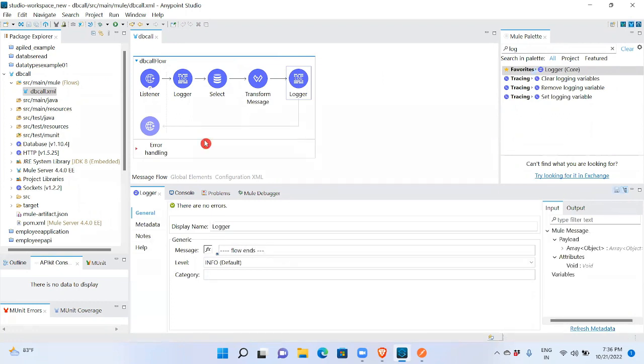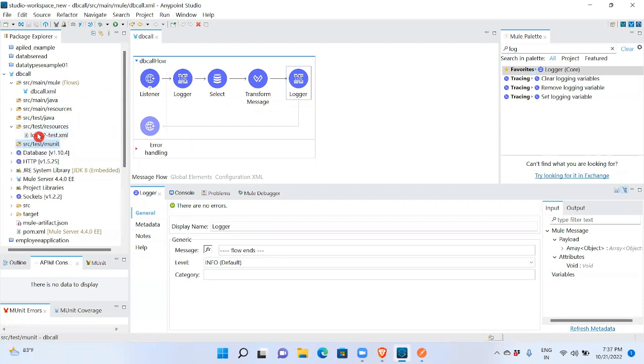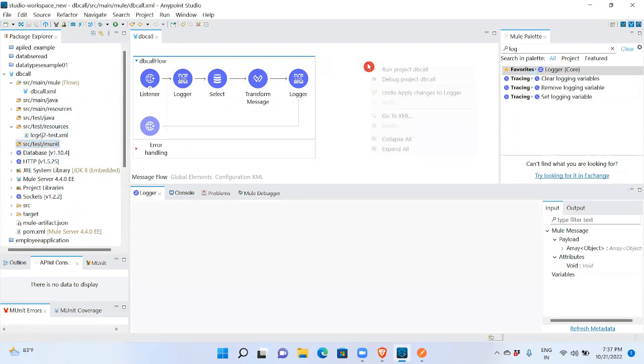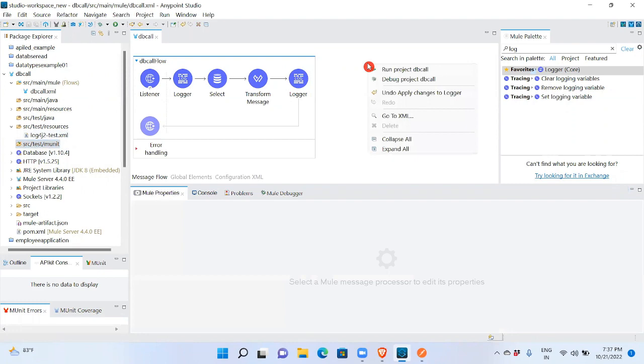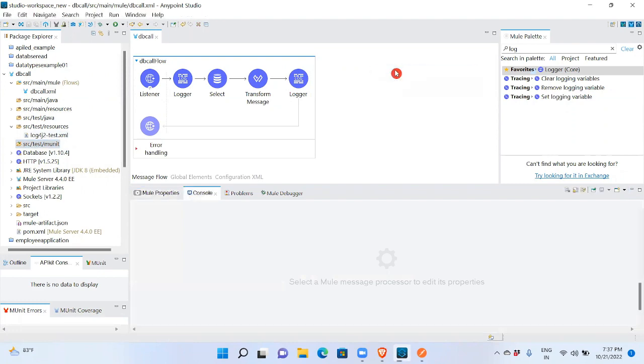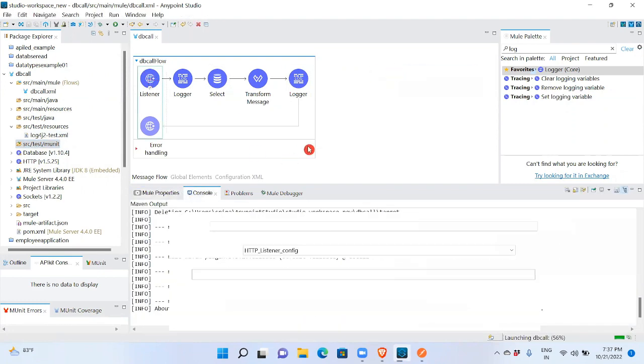Now I want to create the test. Previously we saw that whenever we create any test cases, they will be available in src/test/munit. As of now, I haven't created any test cases, and there are no resources inside test resources. First, let me execute in the normal way, then we can execute with the MUnit recorder. Let's check whether it is getting the data or not.